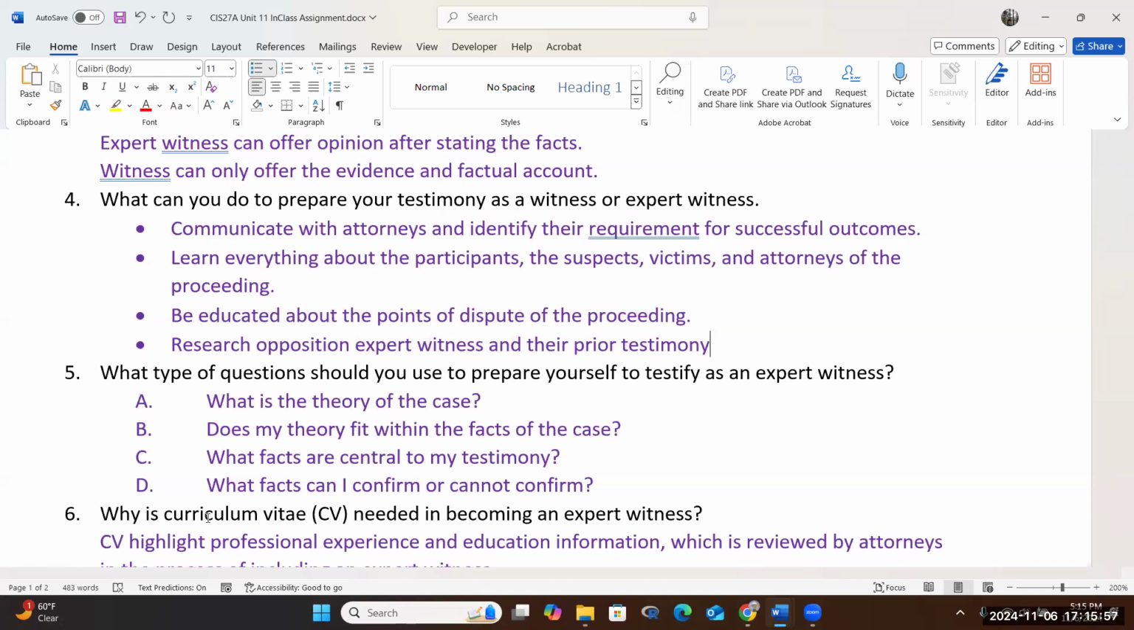That's usually the attorney. They're going to ask you those questions to state your name and all of that information. And then you would proceed in telling them about your theory and the facts that you find to back up your theory. So lastly, the facts that I can confirm or cannot confirm. That will be the conclusive finding based on the evidence that you have found from your forensic work.